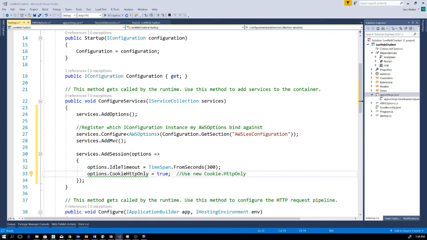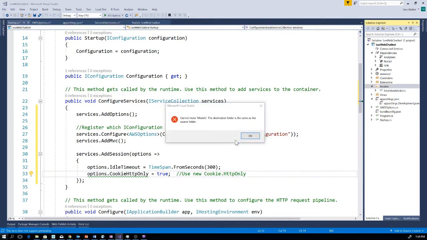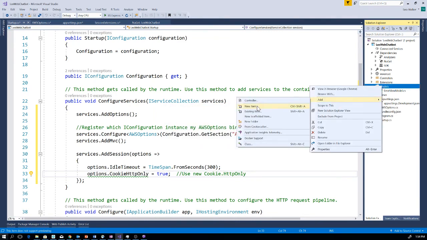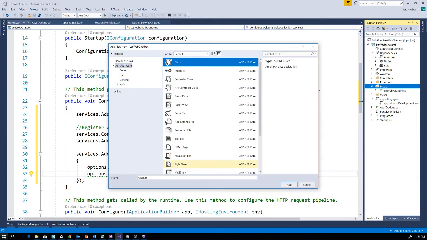So I have all that. That's great. I don't have a model. What am I going to use for my model? So let's create a model really quickly. I'm not trying to move the models. Why don't you like that? So we're going to add new item. I'm going to need a class, and it'll be my Chatbot message class.